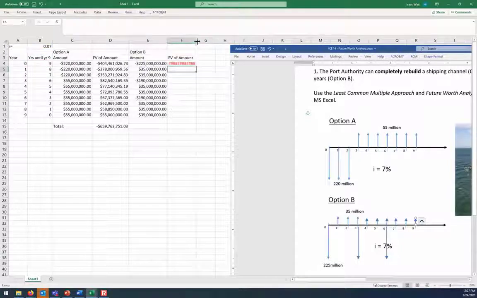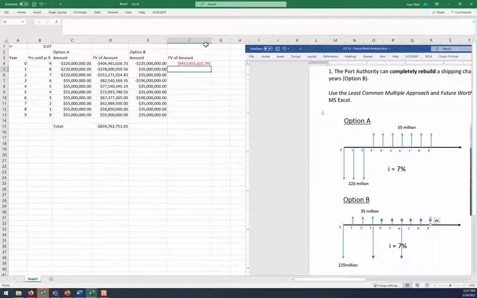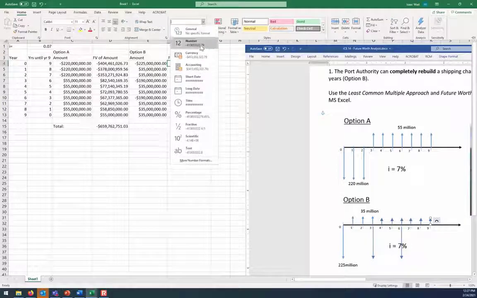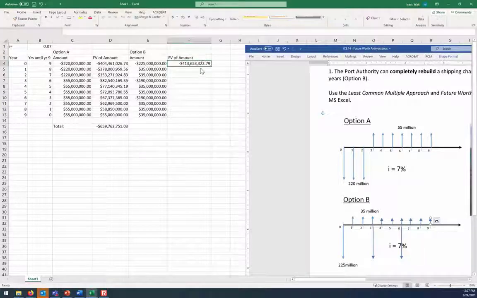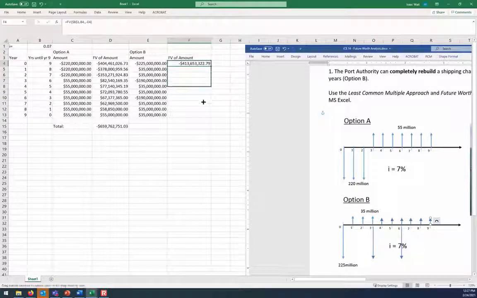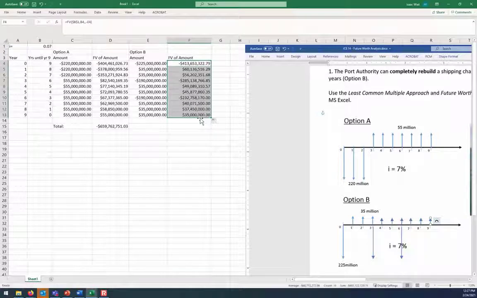I have to make the column a little bit wider to see it all, and I'll change that formatting style. Okay, now I'll drag it down to get the calculations for each other row, and then I'm going to do equals sum of this column, so that I'm going to find out the total future value for option B.